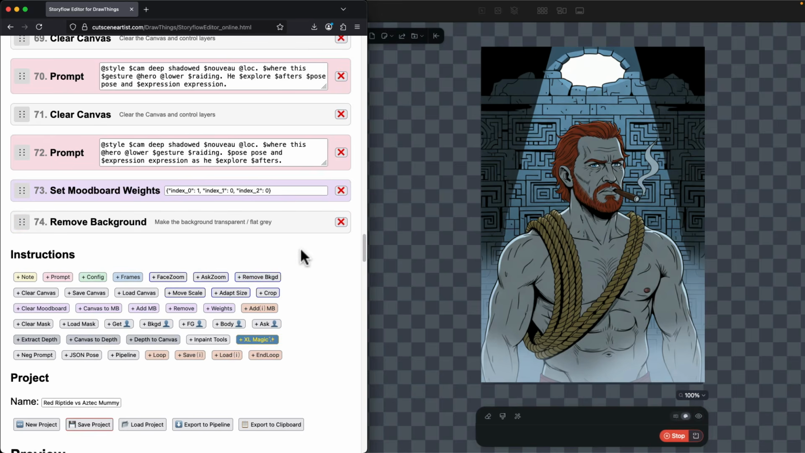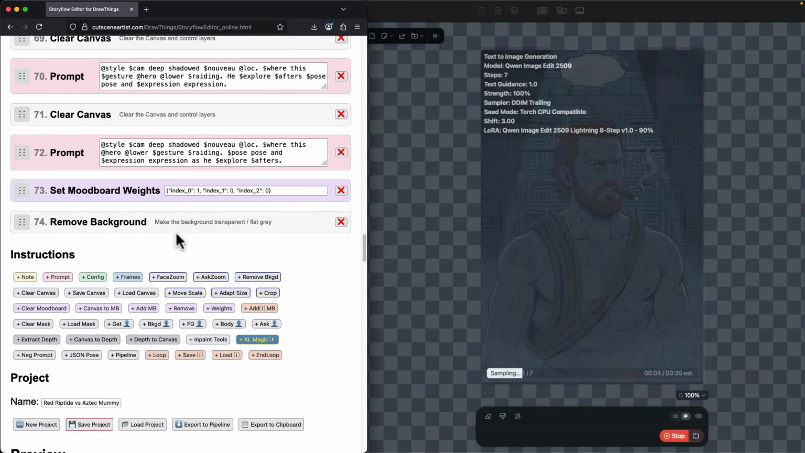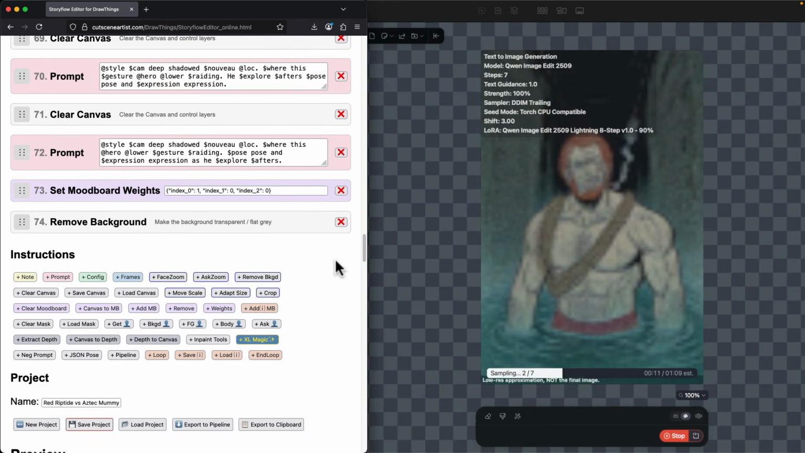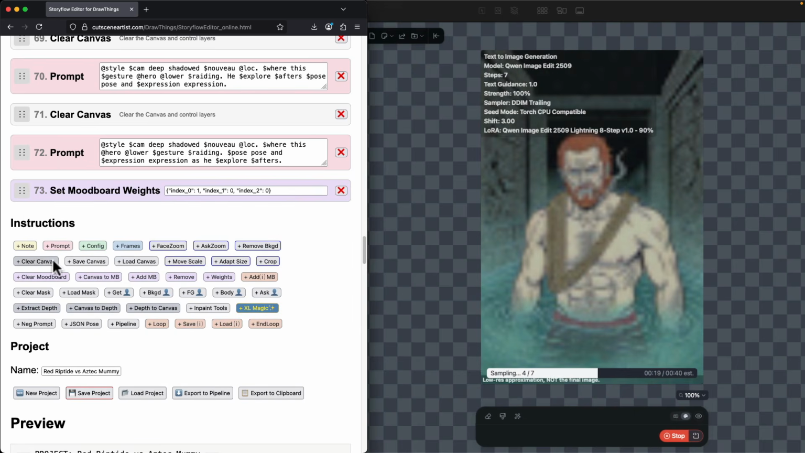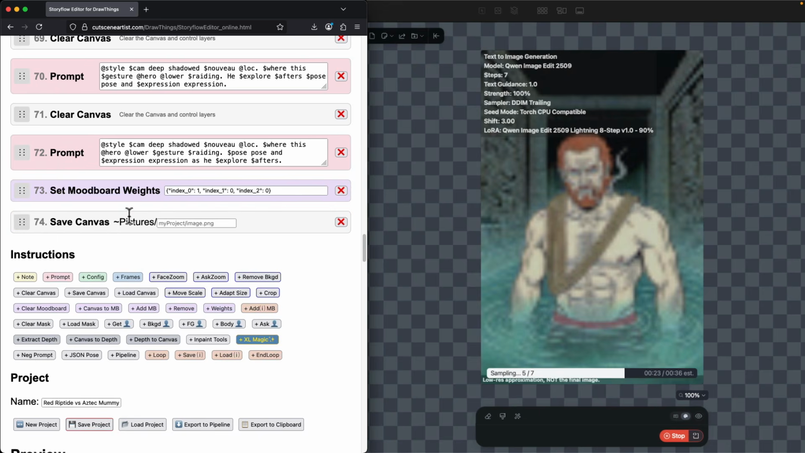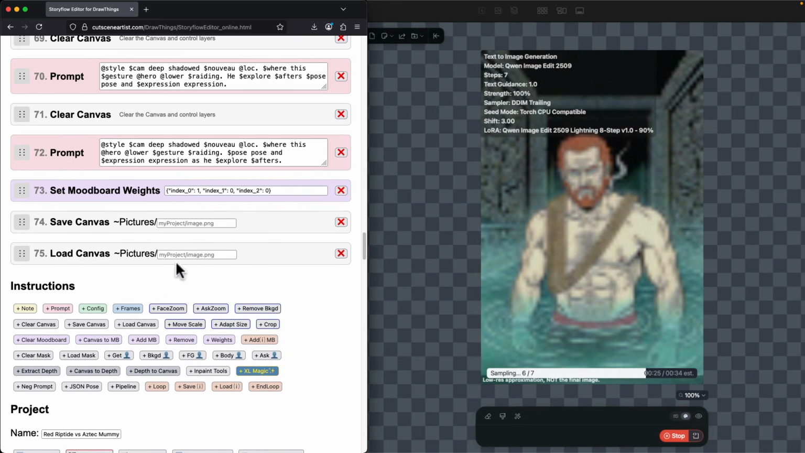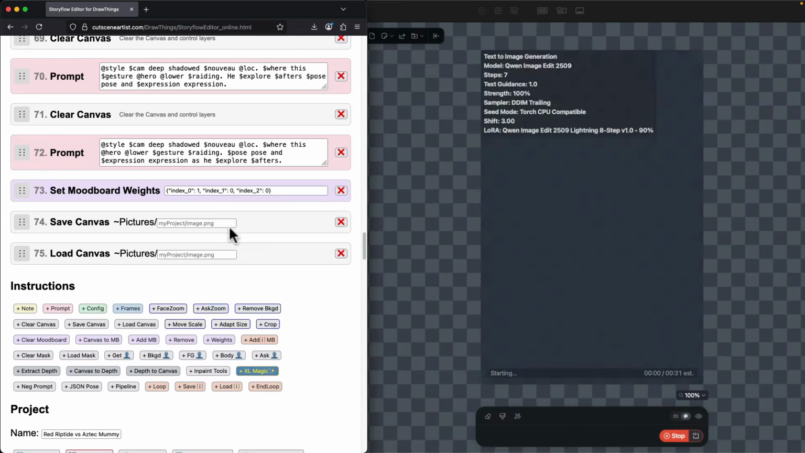Moving on, we have remove background, and that's basically like OS X Preview, where it removes the background automatically and you're left with the checkerboard. Down here we can clear the canvas, we can save the image on the canvas, and everything needs to go into the pictures folder and come from the pictures directory. But you can add subdirectories.